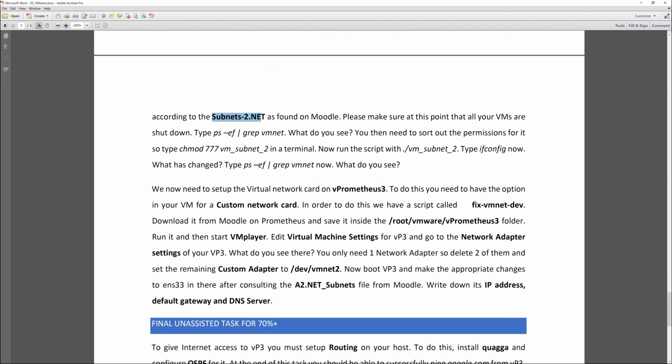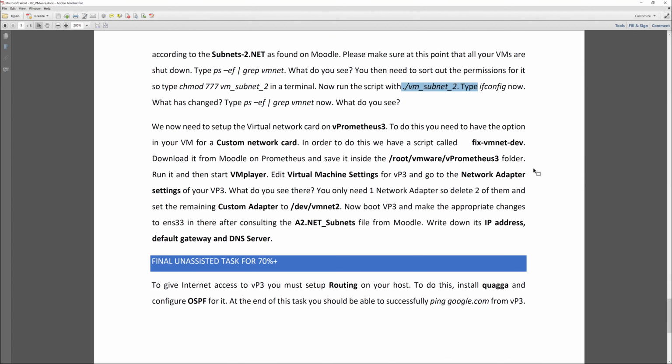You'll get a range of IP addresses from that file, so you can allocate an IP address to your VMnet interface on the computer. You run the script simply with ./vmsubnet2. It will create a new network card called Vmnet, with a certain IP address. Once that is done on Prometheus itself, you can go to vPrometheus 3.